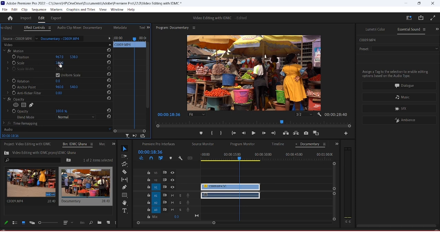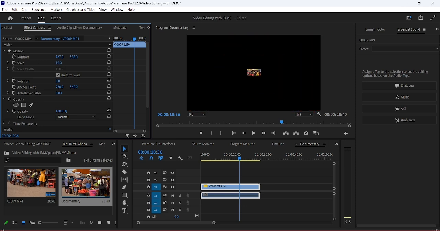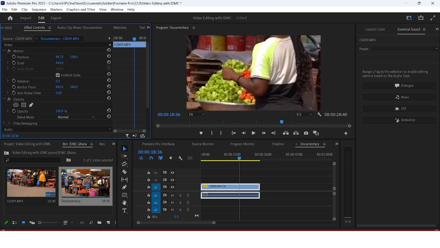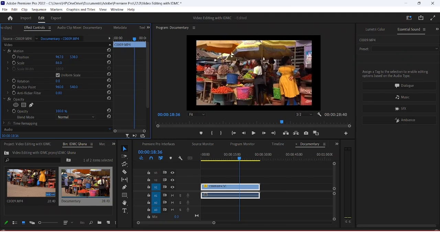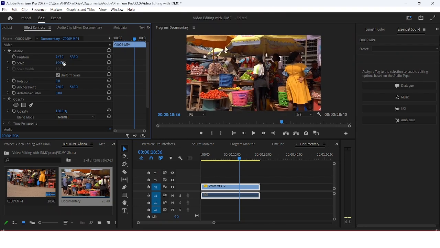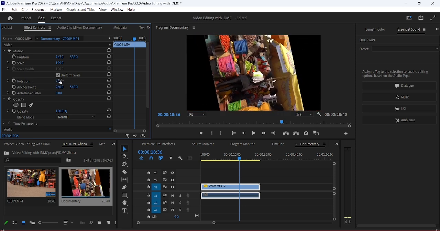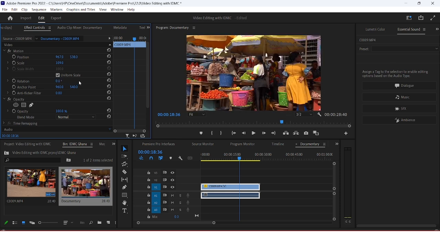The scale has to do with the zoom in and zoom out of your video file. You can zoom in, you can zoom out, and that's the purpose of the scale. It's part of the effect control. Rotation: if you want to rotate your video, say 70 degrees, it gives you this, but I'm going to be on 0.0 degrees.